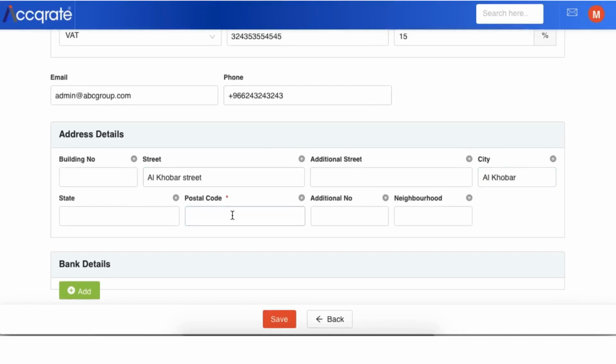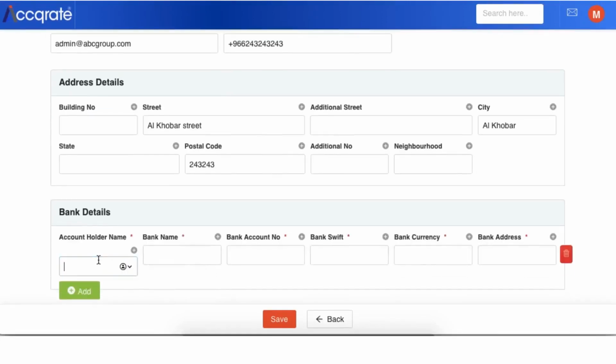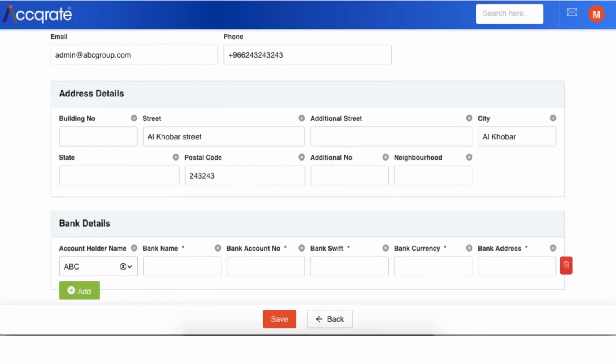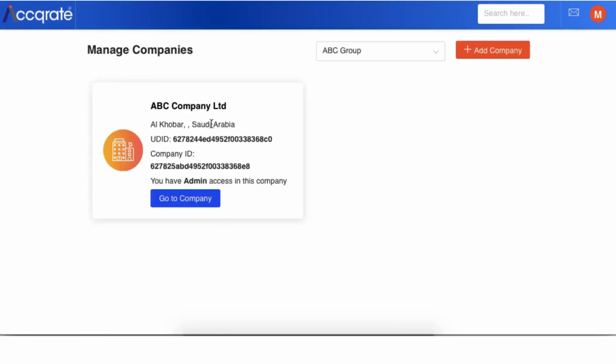You can enter your street name, city, postal code. You can add your bank information in the bank details field. You can enter your account holder name, bank account number, bank SWIFT code, currency and bank address details here. Then save it. This completes your company profile.